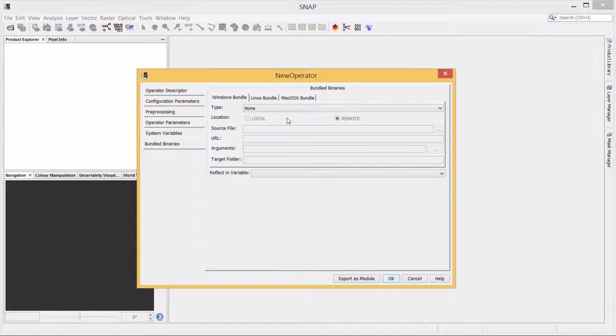The 3 operating systems supported by the adapter must have separate bundles defined. For each operating system, the following must be provided. The type of the bundle can be zip archive and installer. The accepted installer format is a self-extracting archive. The location of the bundle can be local, on the machine where the adapter will run, or remote, on a website, for example. The source file or the URL of the bundle, depending if it is local or remote.